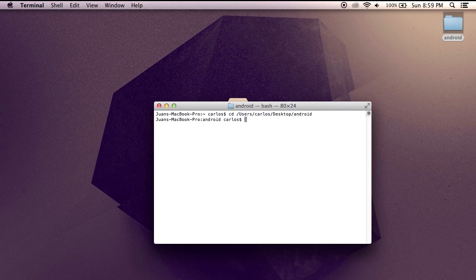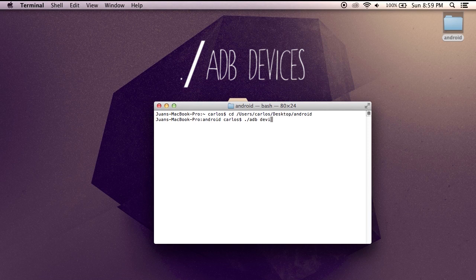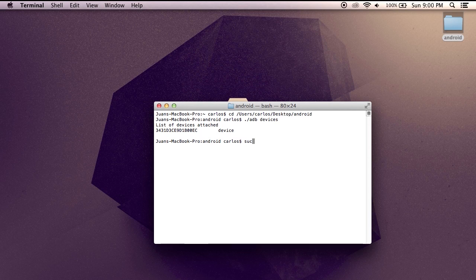Once that is done, type ./adb devices and hit enter. Now your device serial number should show up, and if it did, well, success, we finished installing ADB on your Mac computer. If not, try repeating these steps again. Maybe something went wrong during the process.